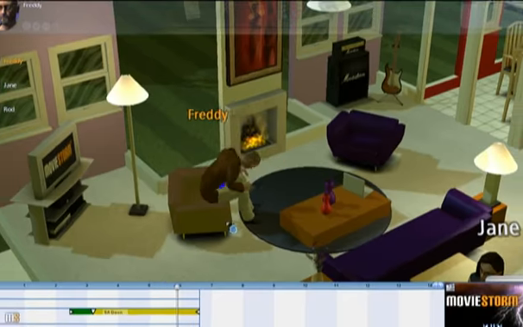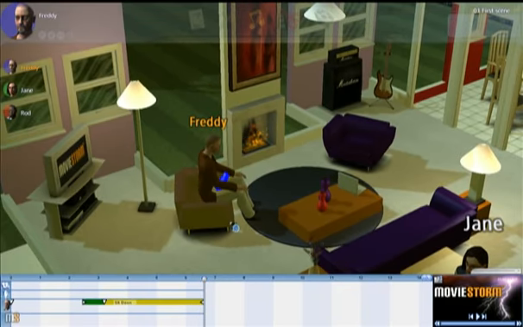There we are, Freddy sat down. Now there's a few things to note here. First of all, you'll notice that Jane's instructions, which were previously visible on the timeline, have now disappeared. That's because each character has their own individual timeline, and instructions are only displayed for the character that you're currently looking at. That makes it far less complicated when you're dealing with complex scenes.